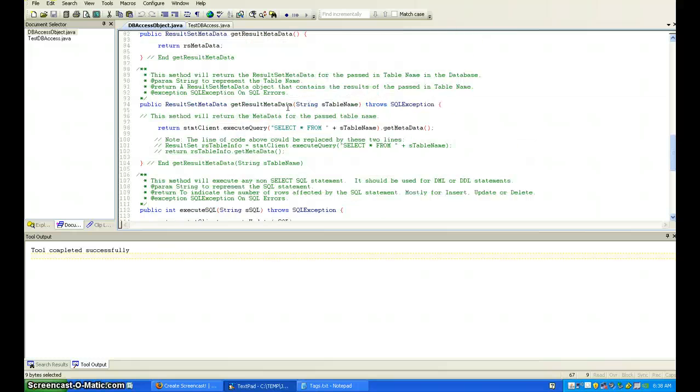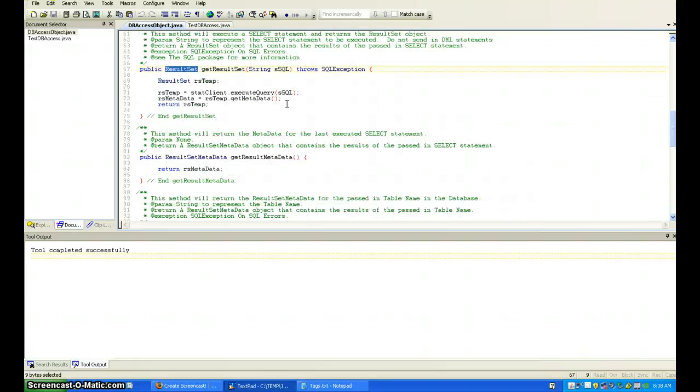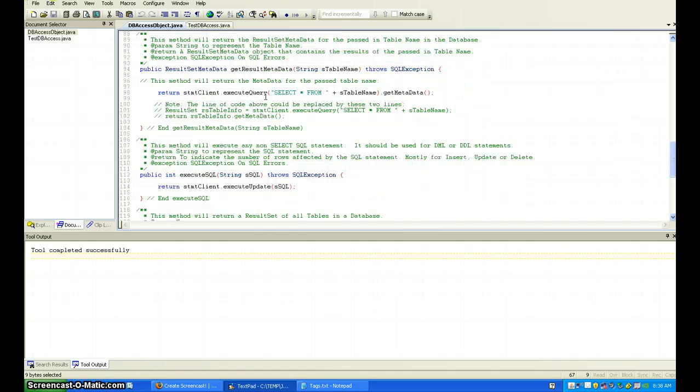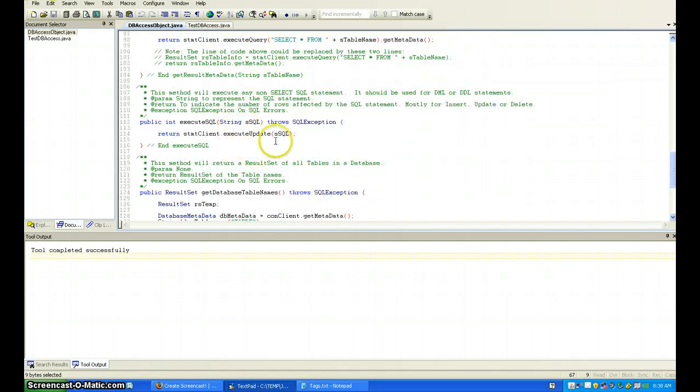Now I do want to draw to your attention that this particular get result set method executes a query, and a query means I'm asking the database for information, and it's going to return back a result set that contains from 0 to many records, whereas this particular method just executes an SQL statement that is a non-select. So basically any other SQL statement: insert, update, delete, create, or drop.